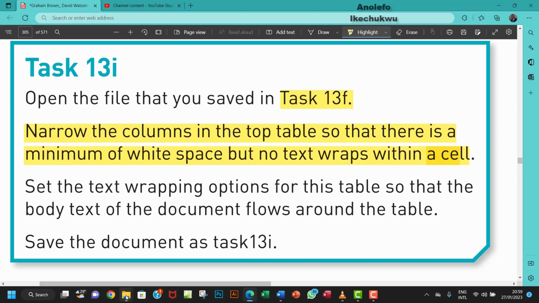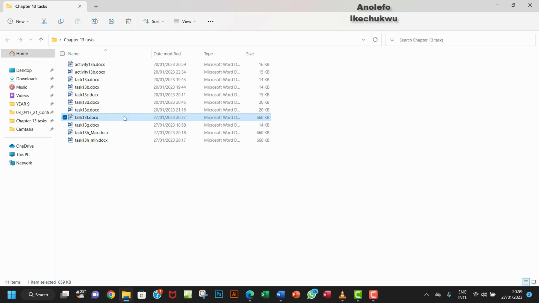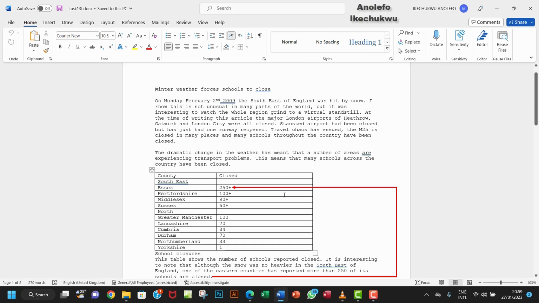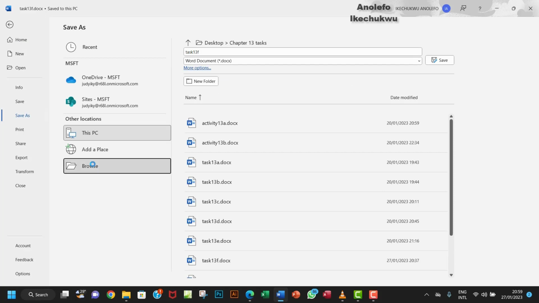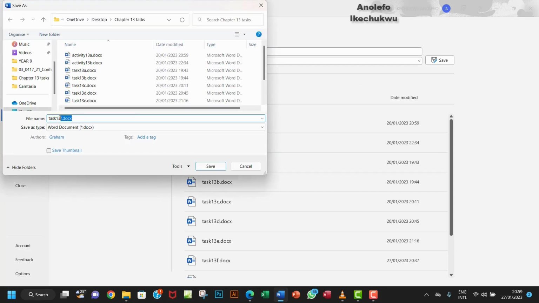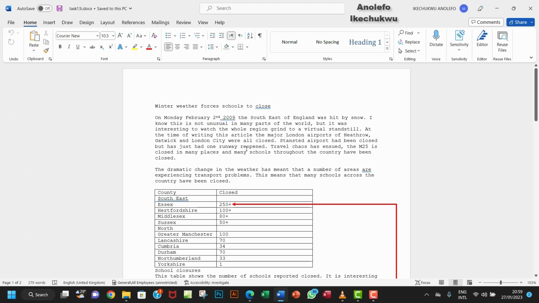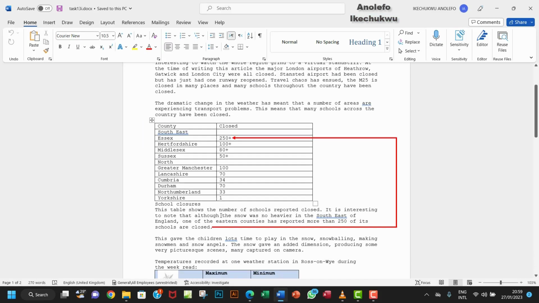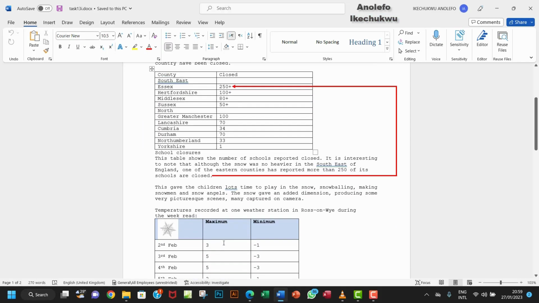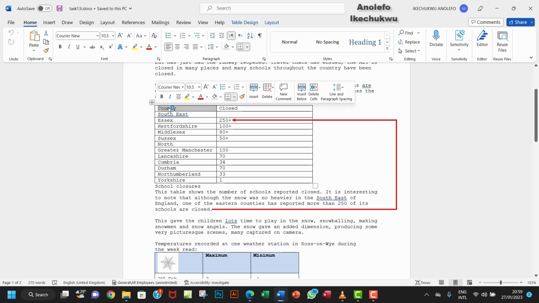So we want to go to our chapter 13 tasks. We want to open task 13F, right? So before I continue, I want to save it as task 13I. Okay, so let me save that as task 13I. So I'll save that. From the question, we are interested in the top table, which is this. This is the down table, I guess, and then this one is the top table.